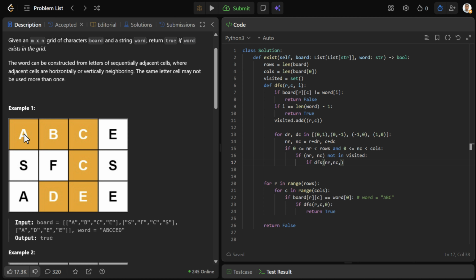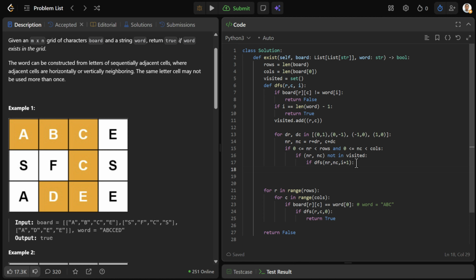So imagine we are starting with the first character, which is A. We want to check the next character. The next character should be I plus 1. And then we are checking it based on the neighbors of the first character, which is NR, NC, but then it has to be I plus 1. Then if this is true, we can return true, or else we can just mark this visited.